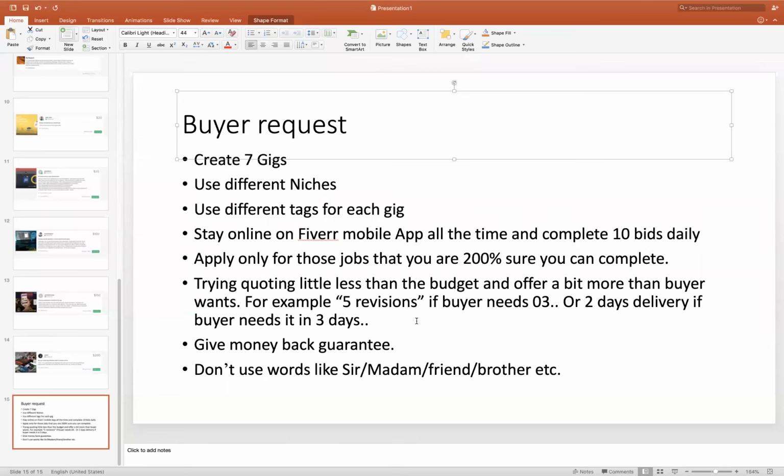Okay, but it does not mean that you go to that limit where the buyer will start thinking that this guy does not know what needs to be done. Okay, a little less means that it will catch the buyer's eye. If he has quoted $200 and I'm giving him a $190 offer, although it's $10 less, again it's something that will attract him. Secondly, try to offer something extra, like I mentioned here, 5 revisions instead of 3, 2 days delivery instead of 3. So that will again attract the buyer.